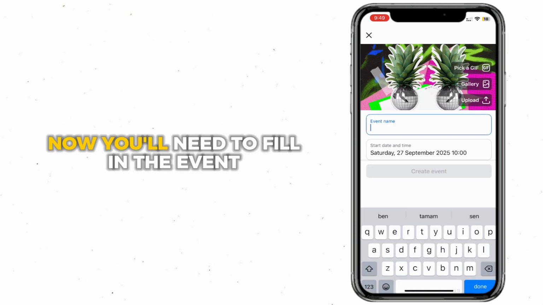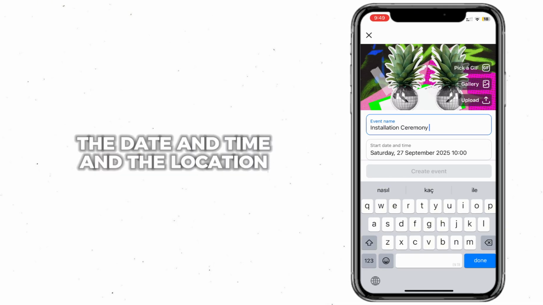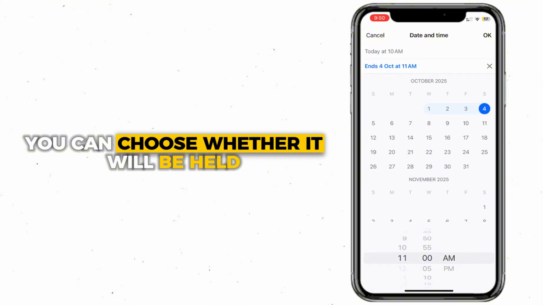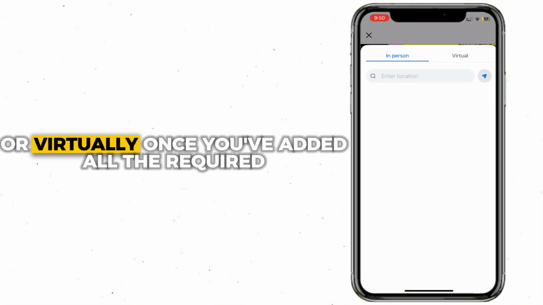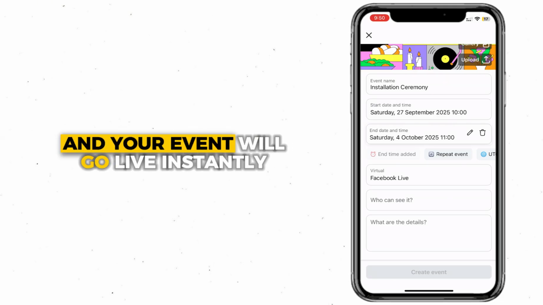Now, you'll need to fill in the event details, such as the event name, a cover picture, the date and time, and the location. You can choose whether it will be held physically or virtually. Once you've added all the required details, simply hit the Create Event button and your event will go live instantly.